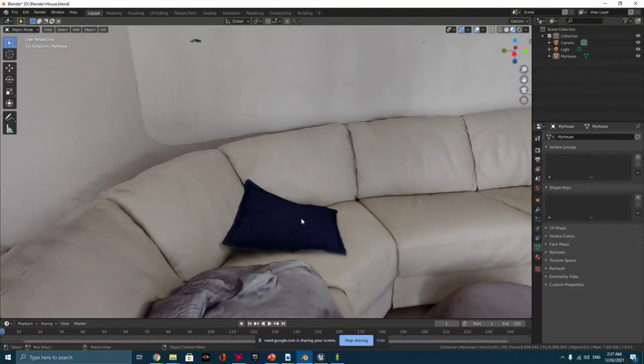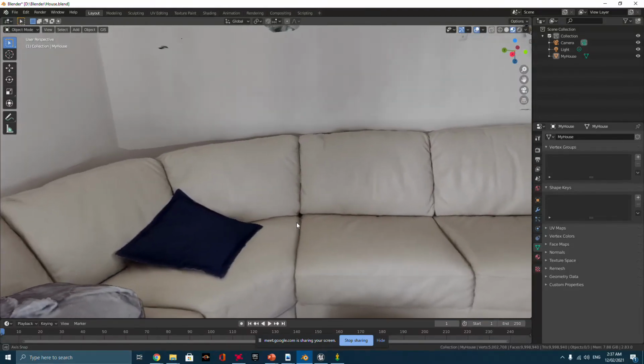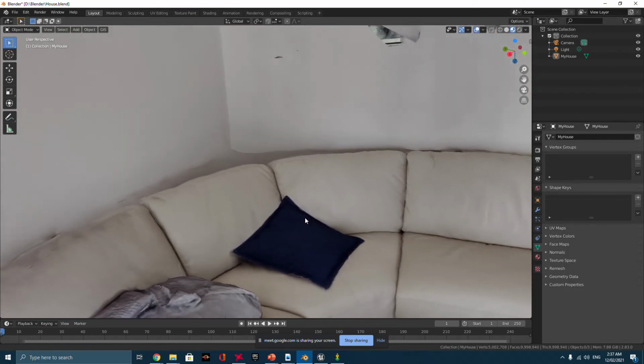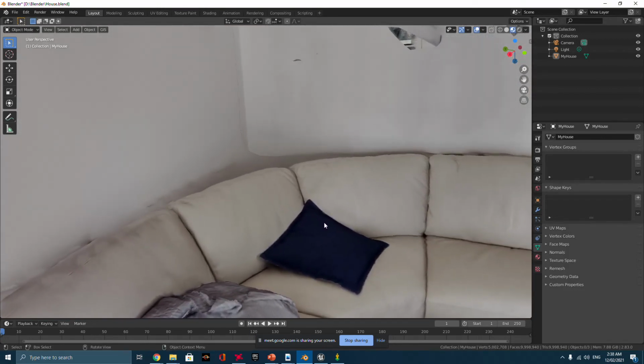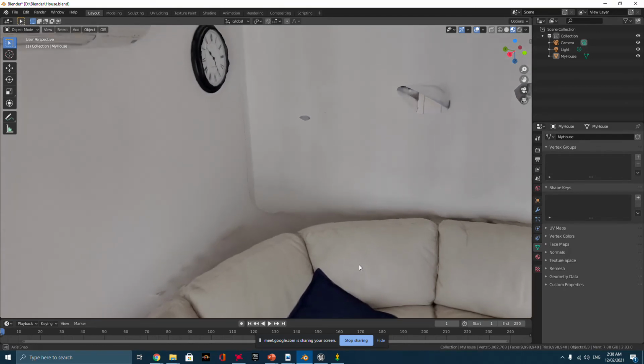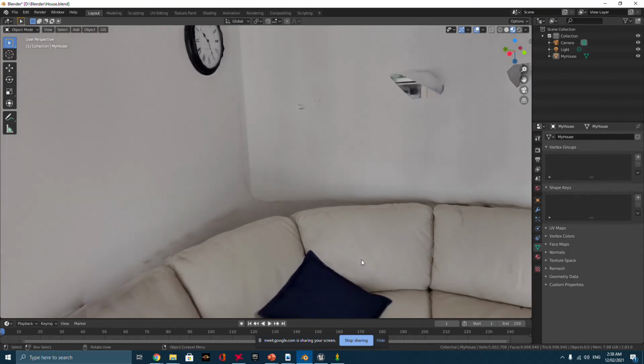Alex, I can't see your screen. You can't see it? No. It's working for me. Yeah, maybe it's just dodgy internet. Yeah, I think the screen is still sharing.